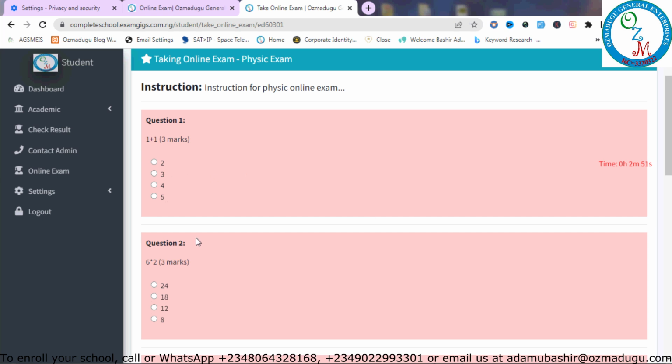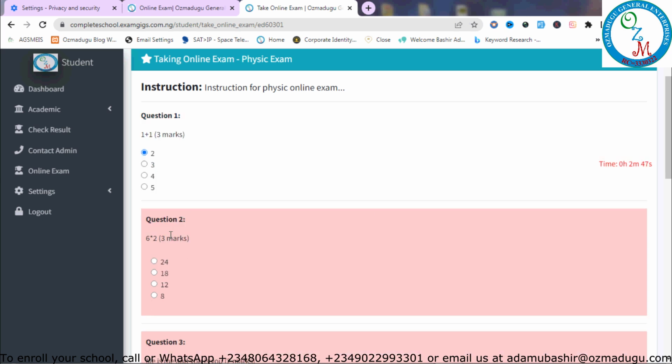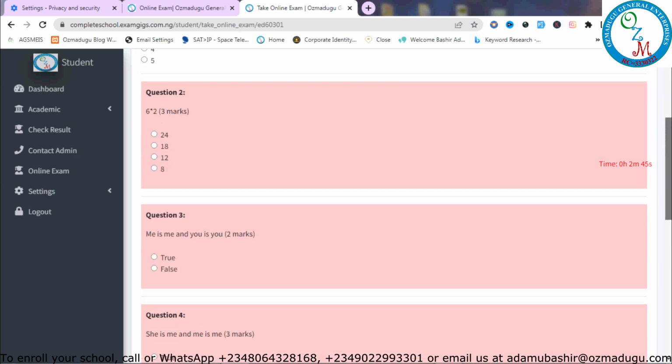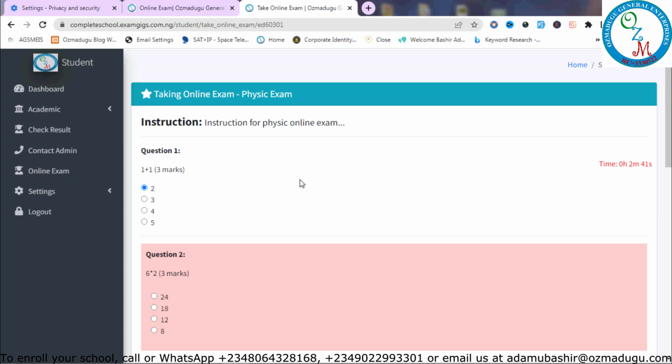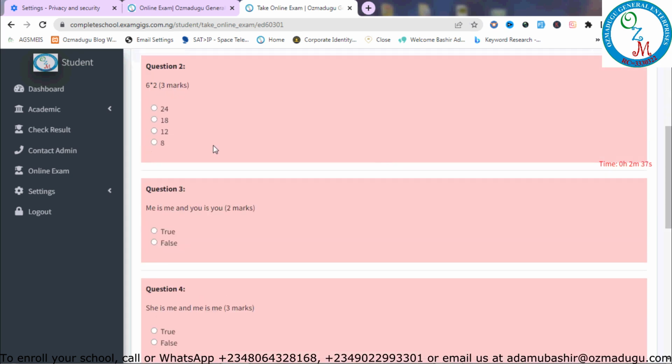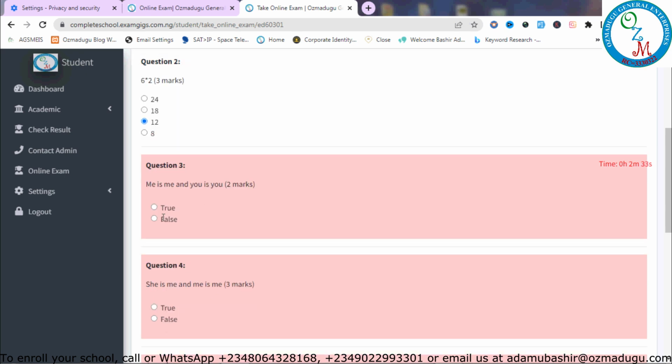And the moment I select any of the answers, say 1 plus 1 is 2, it will automatically select, and you can see the background for this question has already changed. It's now white, telling me that I have selected the answer. If I also come to this question, 6 times 2 is 12. If I go to question 3, I say me is me and you is you. What's the answer? I said it's true, and I select.